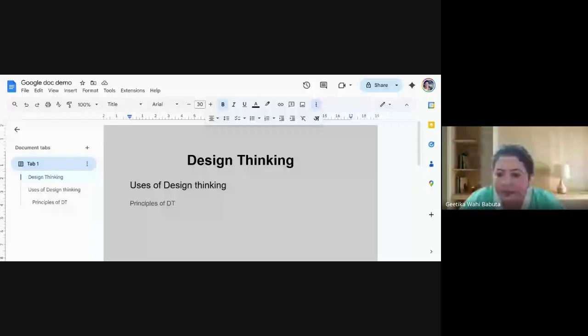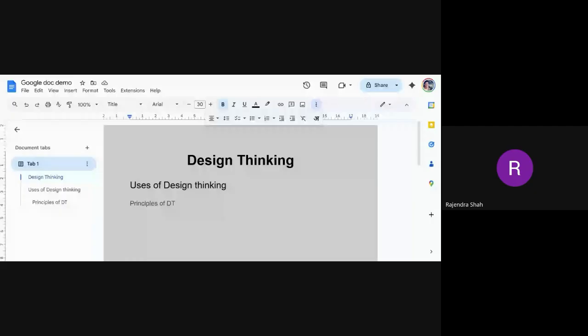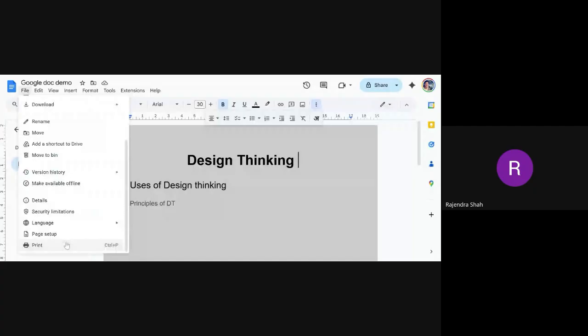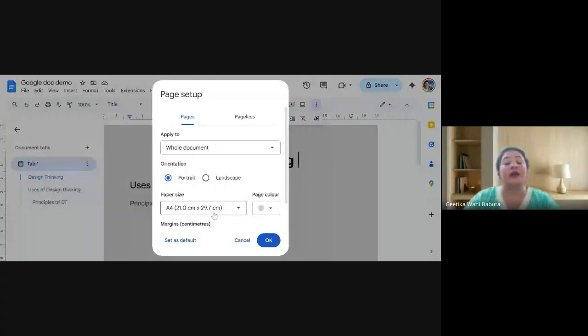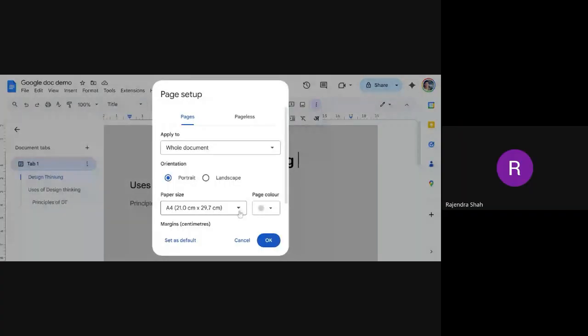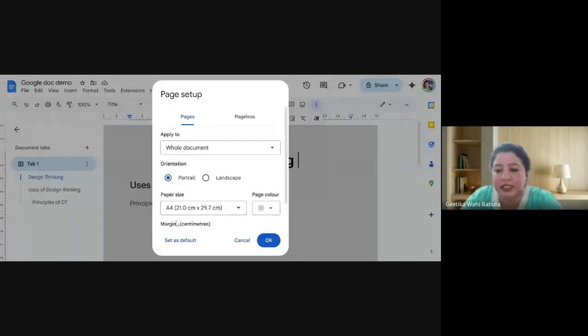Sir, the unit will be in centimeters or in mm, or what? In the page setup, the margin you have taken, that 2, is in centimeters. The margins are there in centimeters.